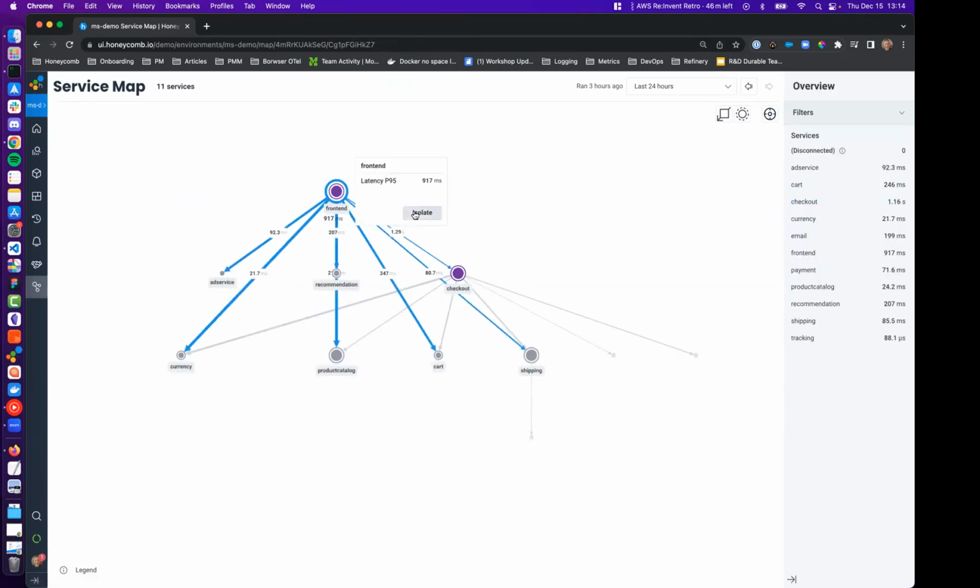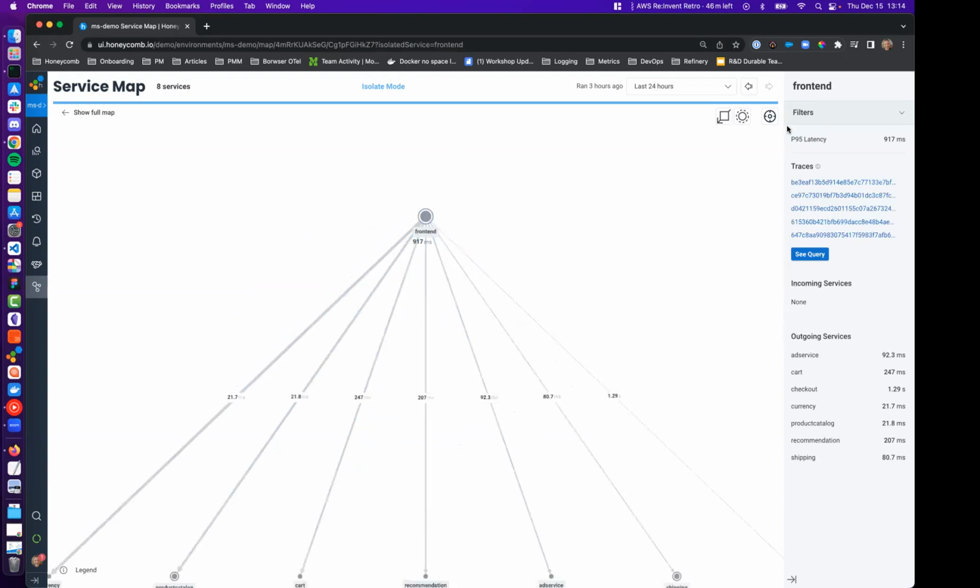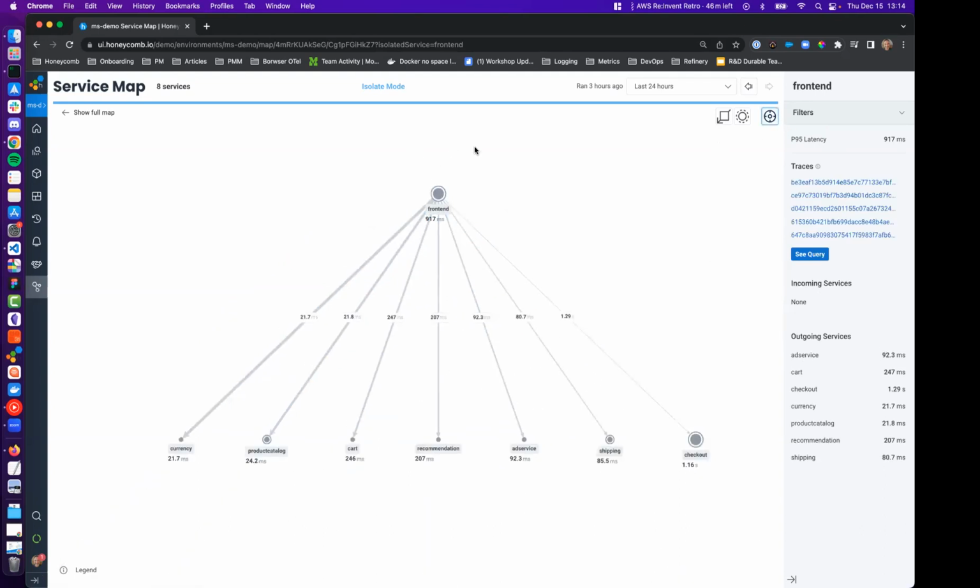So you can kind of see where those different views and where the listing on the side can give you a quick overview of what's going on. So isolating the front end service, my mouse is pretty touchy, so I keep having to click this button here. So we have the front end, we've isolated the front end. We can identify the outgoing services, and we also have a list of traces here. So these are showing 5 traces from a selected time range. So it's showing 5 traces from the last 24 hours, as is listed here.